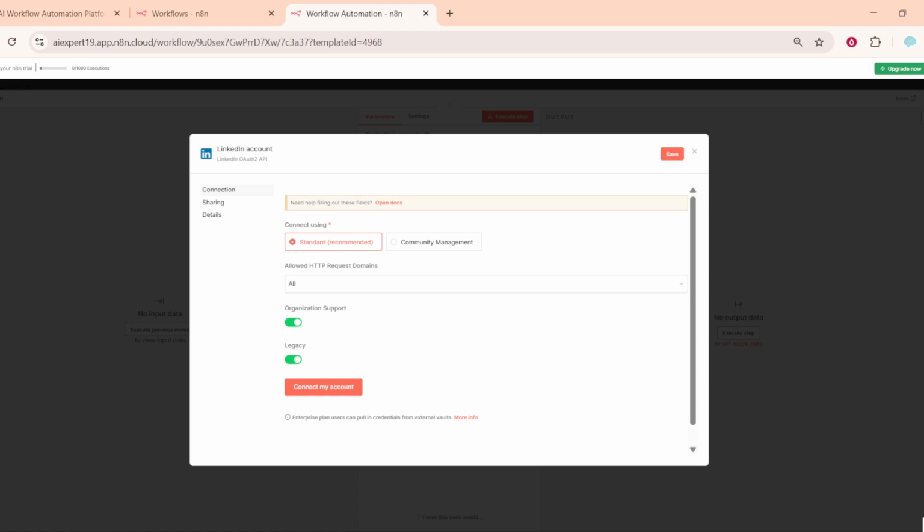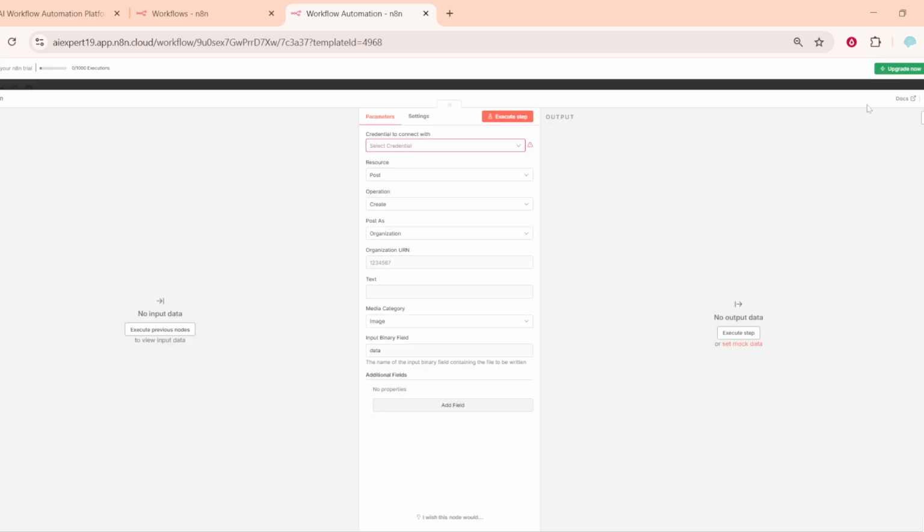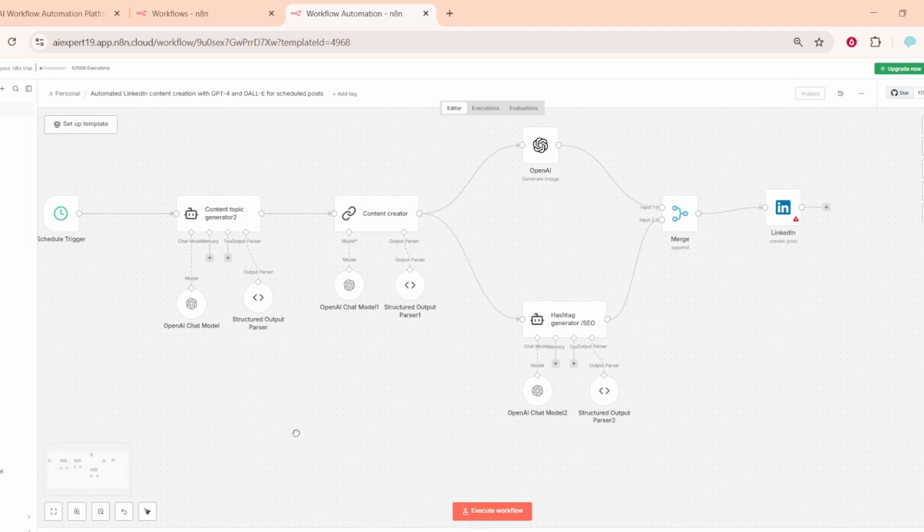In short, the flow is AI research agent, AI content writer, AI image generator, AI SEO hashtag generator, and then auto post to LinkedIn. Once live, you'll have a reliable, fully autonomous LinkedIn content engine running on schedule.